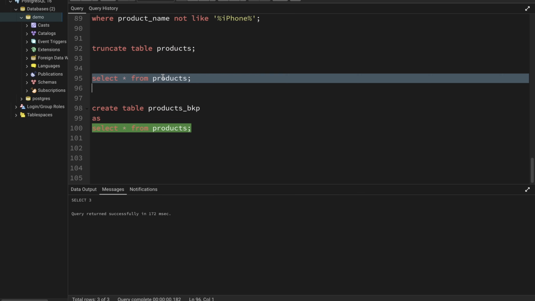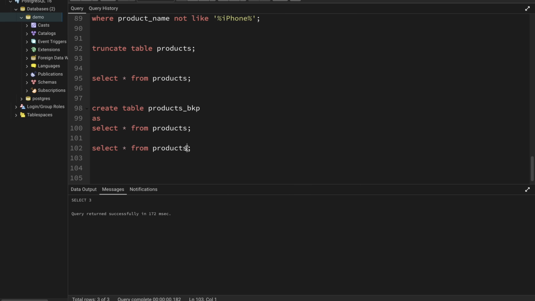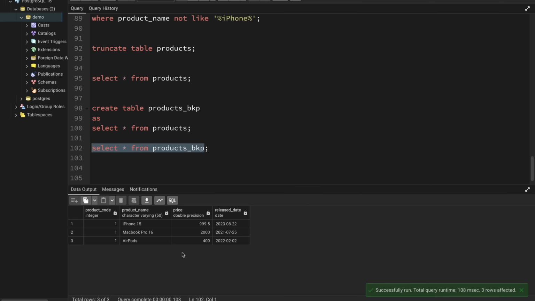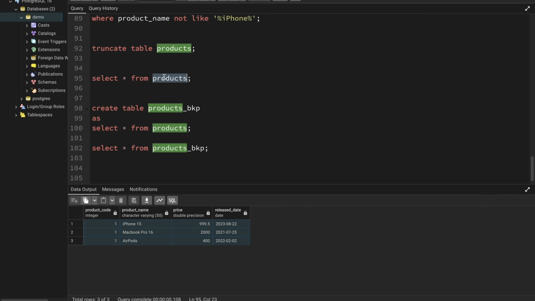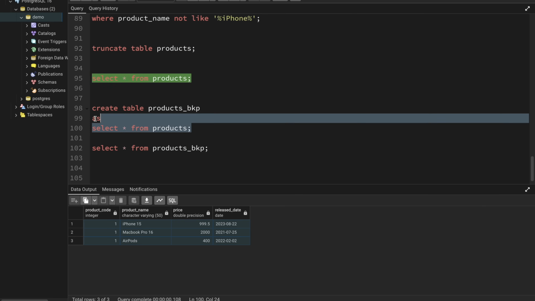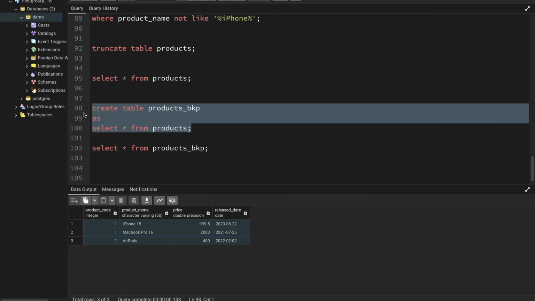And now let's say I'm just going to query the data from the backup table that I just created, select star from products BKP. You can see that it is exactly the same. It's kind of like I created the backup table using the products table. So it's kind of like I created a duplicate of products table. Okay, so this is a very useful command that we generally use whenever we have to create a backup.